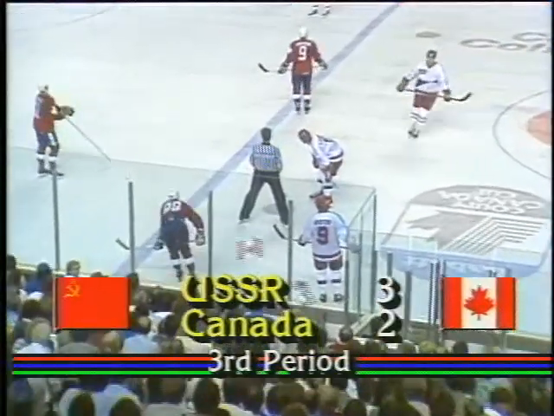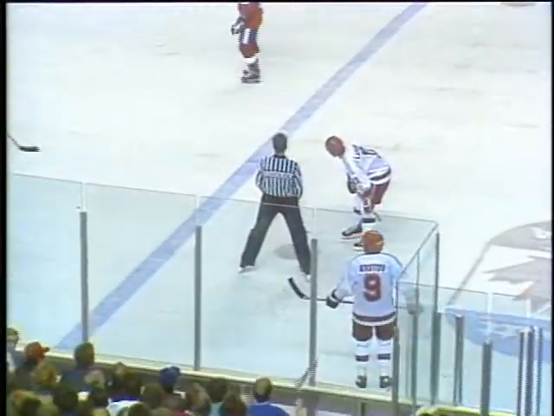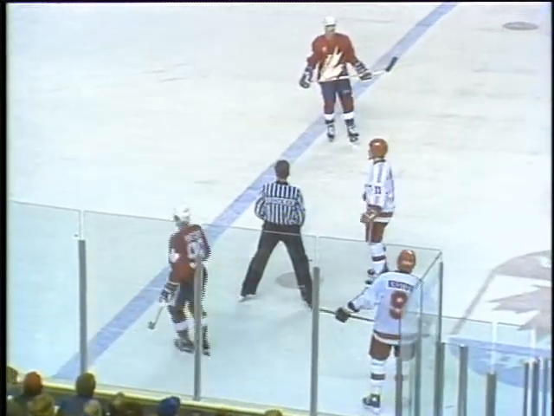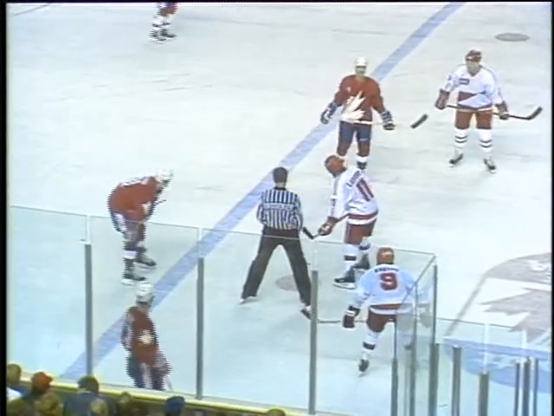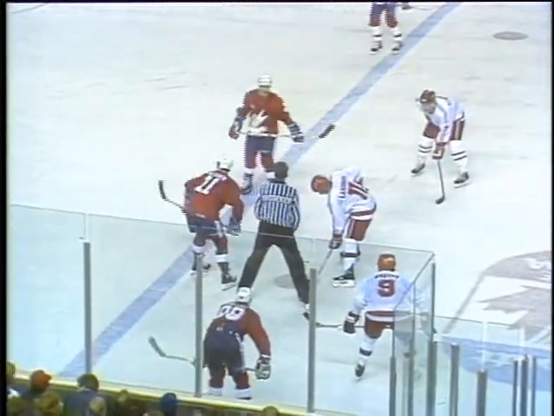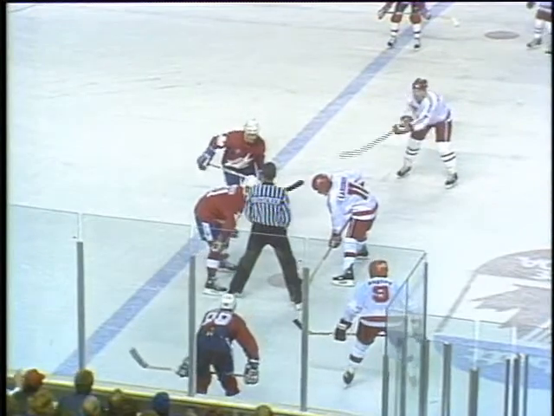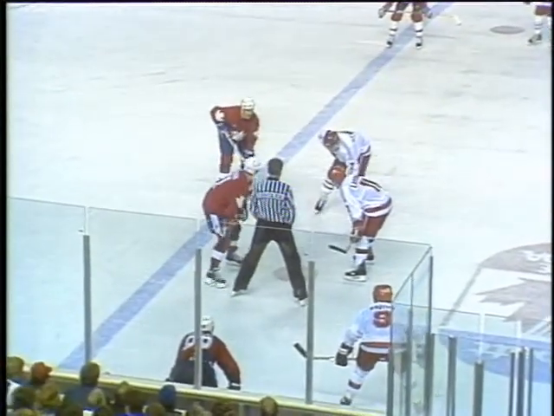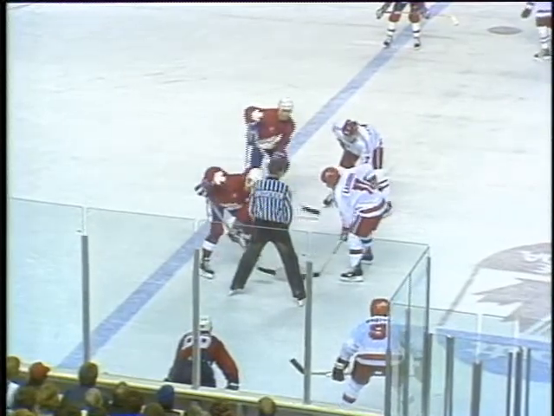If the Soviets win, they finish first in the round robin and would play Czechoslovakia. Canada would finish second and meet Sweden. Meanwhile, a tie or a victory would mean Canada would finish first and they would play Czechoslovakia in the semifinal on Wednesday night in Montreal. And the Soviets would have to play Sweden, and the Soviets already lost to Sweden.